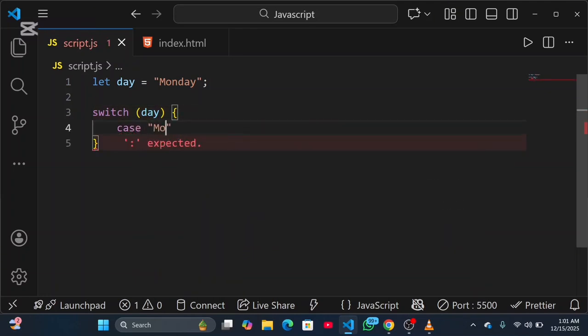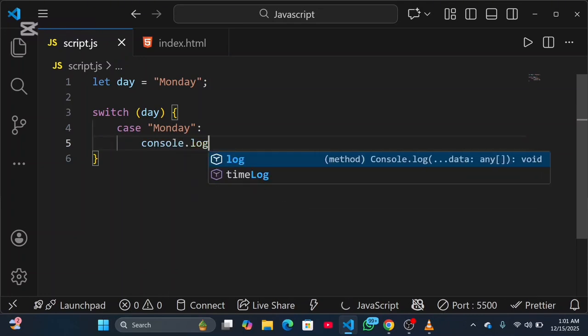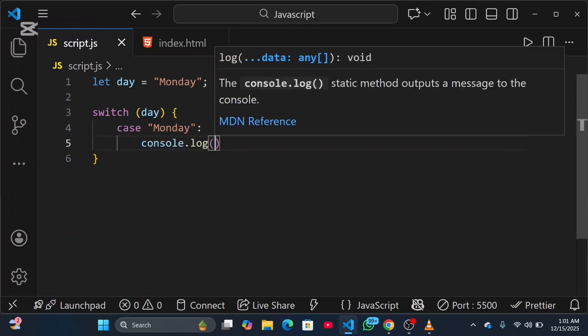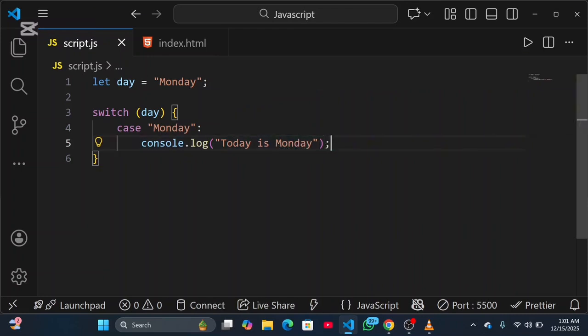This is called a case. JavaScript is asking, is day equal to Monday? If the answer is yes, the code inside the case will run. If the case matches, this line runs and prints the message to the console. And the message in the console says, today is Monday. And break tells JavaScript to stop the switch once it finds a match. Without break, JavaScript will continue running the next case even when they don't find a match.